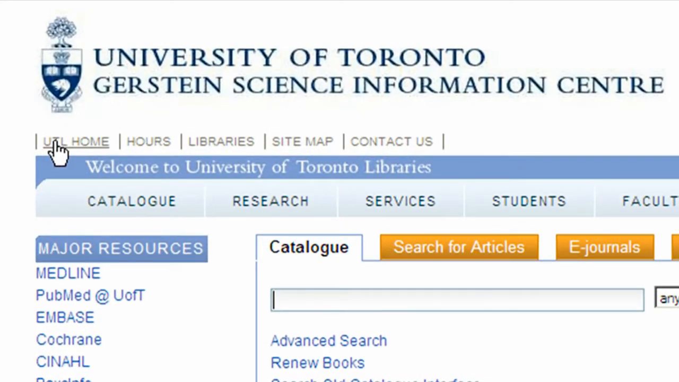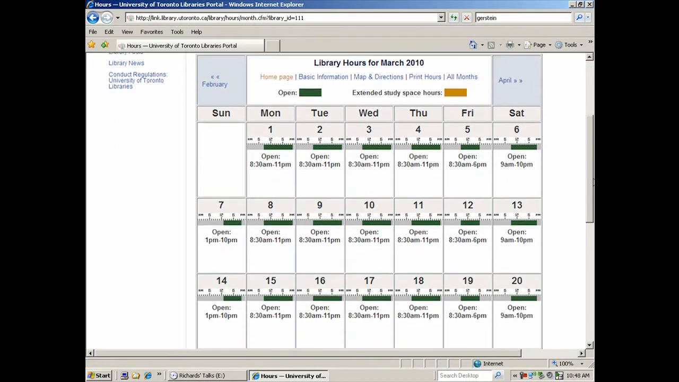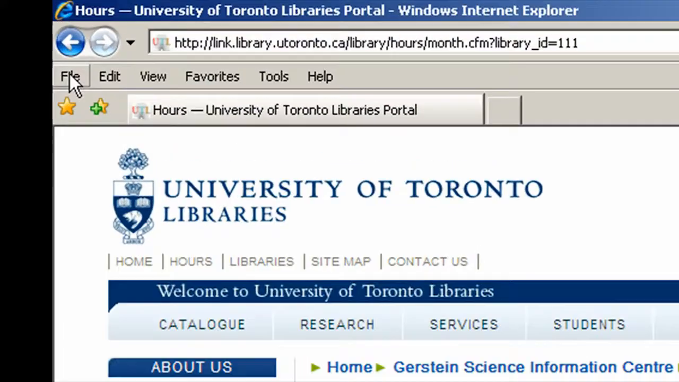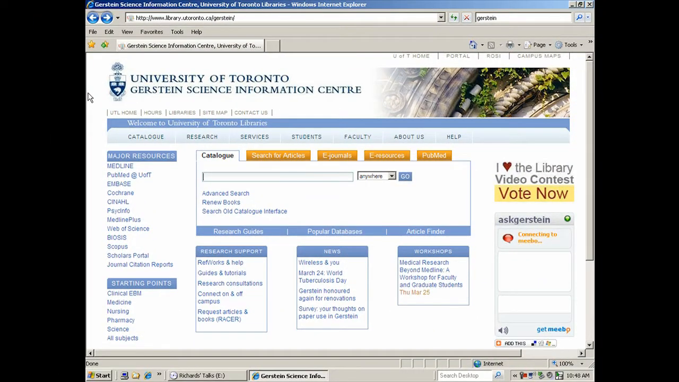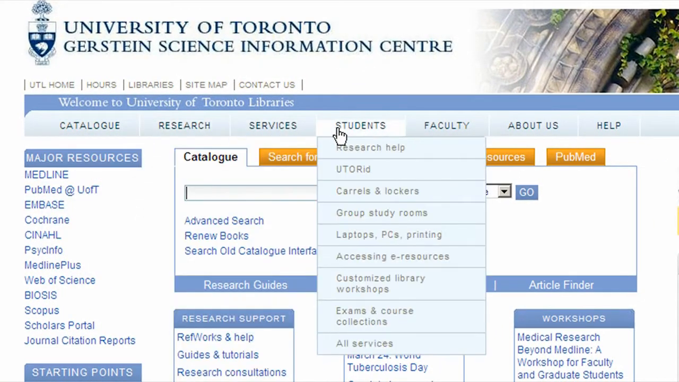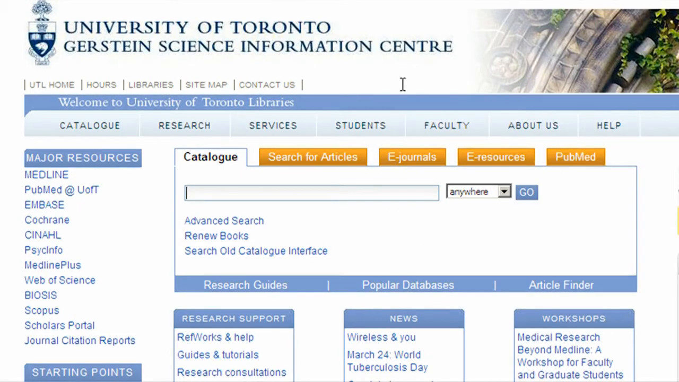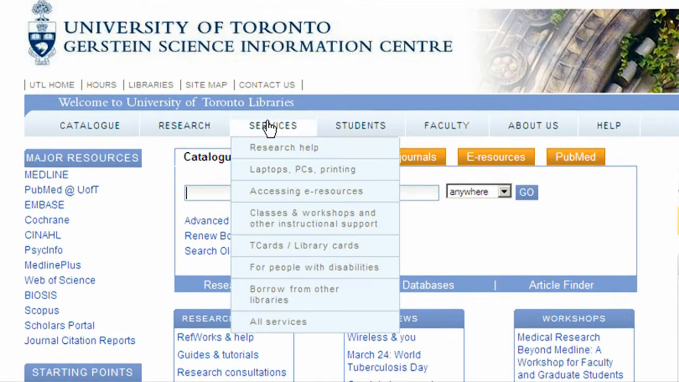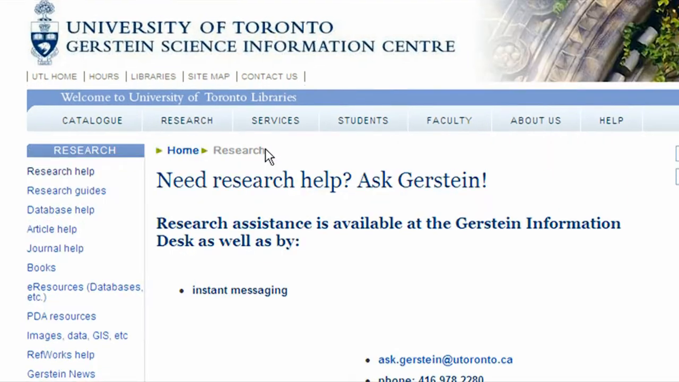Below the banner is a set of useful links, including the links to our hours of operation shown in calendar format. The tabs near the top of the page also contain a lot of information. Mouse over the tabs to see links related to that tab. If you have a question for us, for example, look under Services, then Research Help. All our services are listed here.